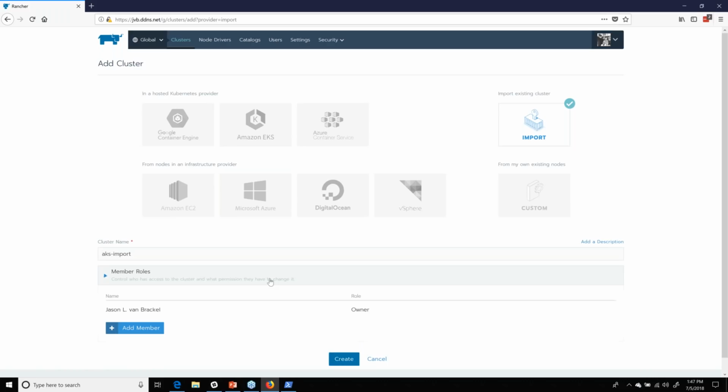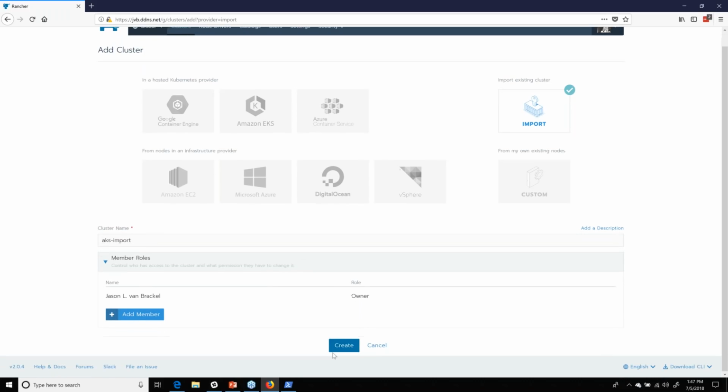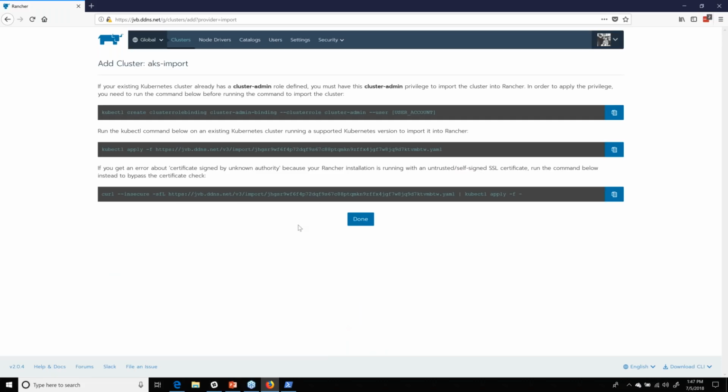You can see the member roles. That's really all I have is member roles. I'm going to create, and then that's going to have me run a specific kubectl command against my cluster.